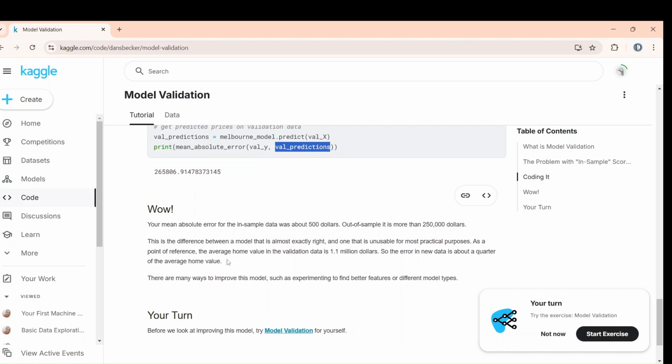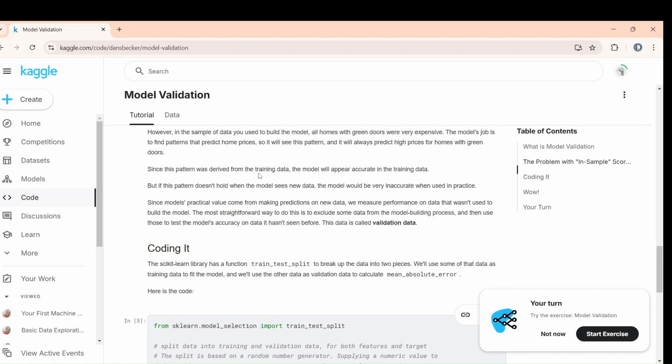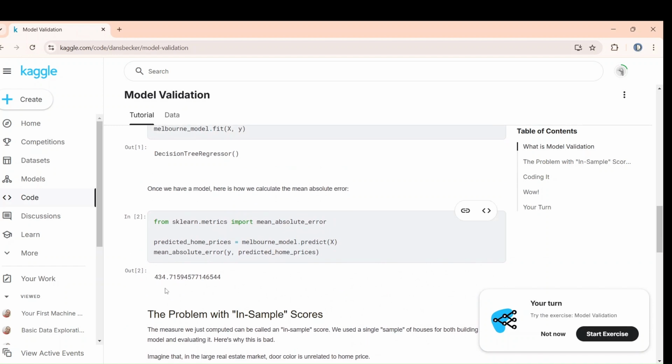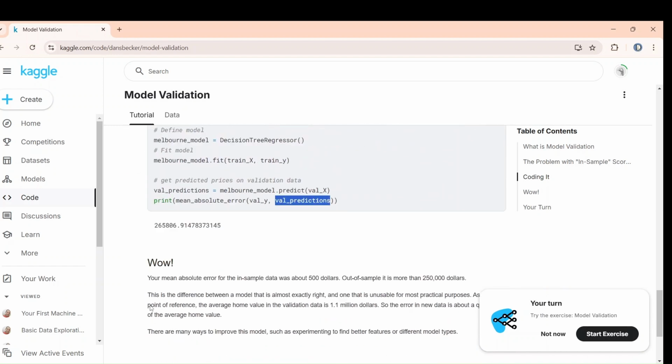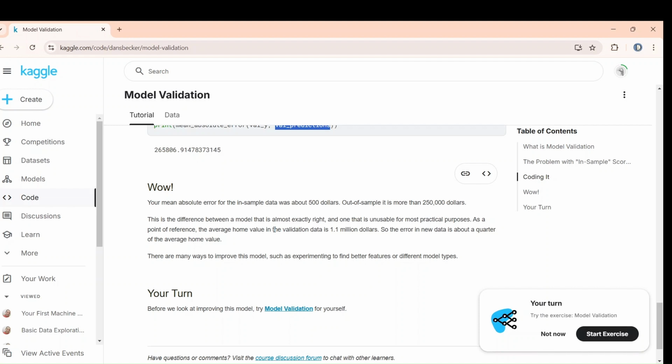As a point of reference, you can see that earlier you may have thought, wow, this is a nice model, but now you can see, no, this is not. There is a problem with the model. You cannot use it for practical purposes. There are many ways to improve this model, such as experimenting to find better features or different types of model. Anyway, now it's your turn.